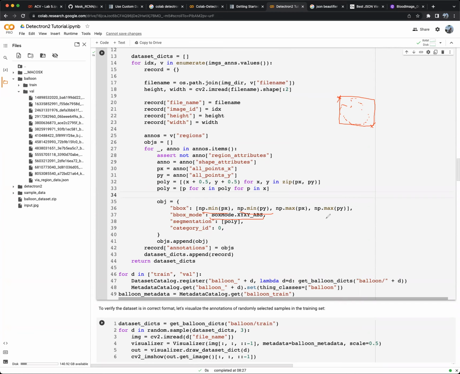In the segmentation part, what we expect is an array that contains the following: p for x in poly for p in x. So X in polygon, here's polygon. So it's x plus 0.5, y plus 0.5. What we're doing is merging the X and Y coordinates into the same tuple. And then we convert all of those into this format.